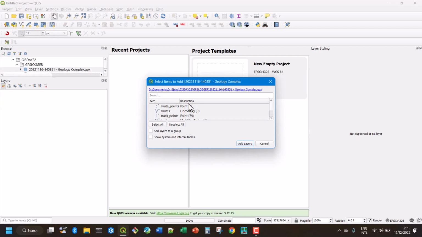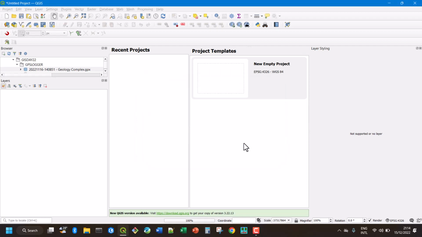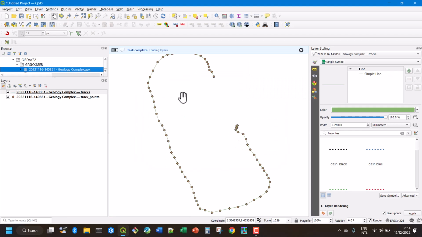So if you see this, we have the route points, the routes, the track points, the tracks, and the waypoints. As you can see in all these, the route points contain 0 features in them, while the routes contain 0. We have 79 track points, and the tracks is just 1, and the waypoints is 0. So we don't need to add all those ones. So what we need to add is maybe just this, click on it, hold Control, and add it. So we have selected these two, and we add this layer. So now it's showing us that the task is complete, so we can click this thing off. And now look at it.